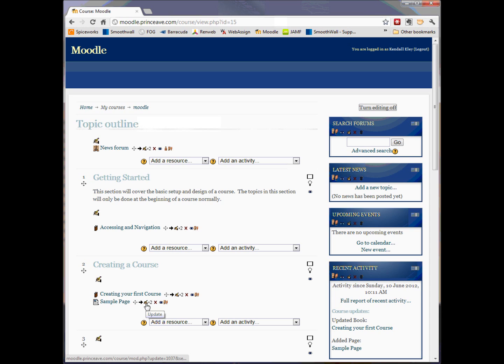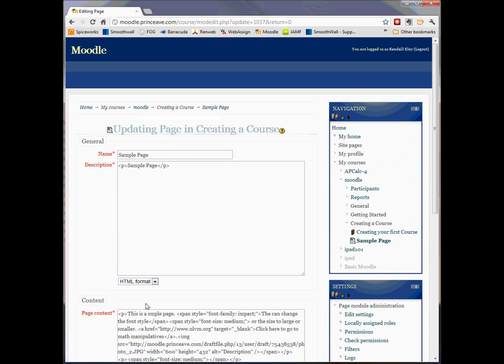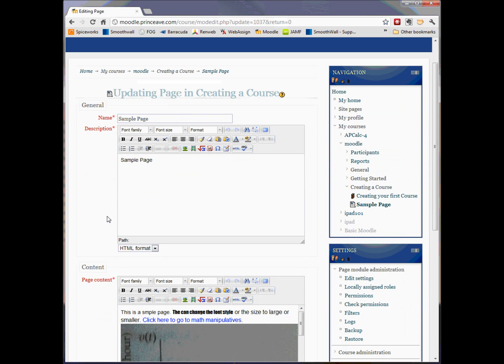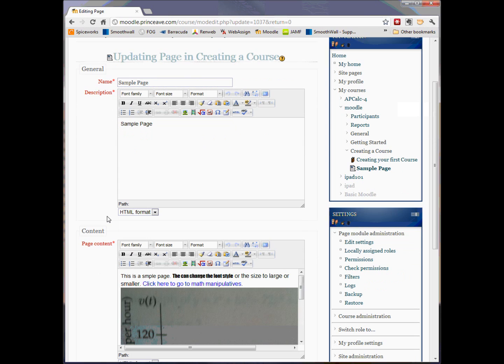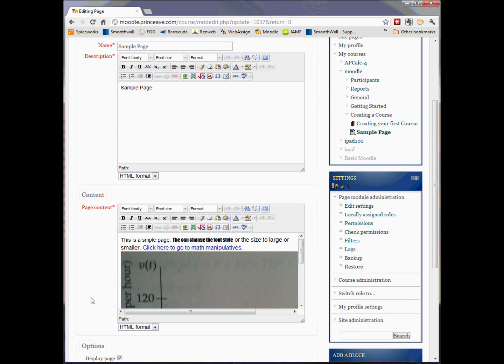So I want to edit this page, so I'm going to come to the third icon, which is a pencil in a hand, and click update, and I will load the page, and now I can update this page. So the description is what we had before. Remember, that's not showing for us most often.